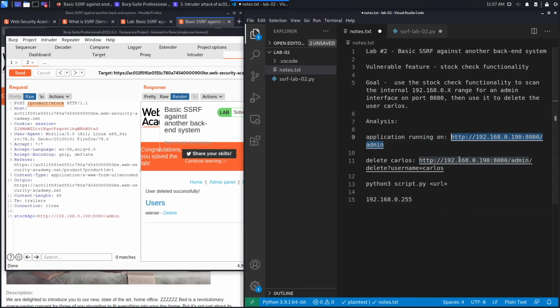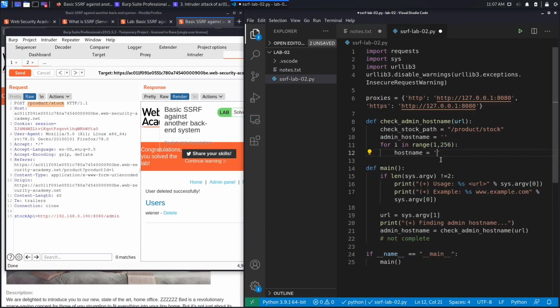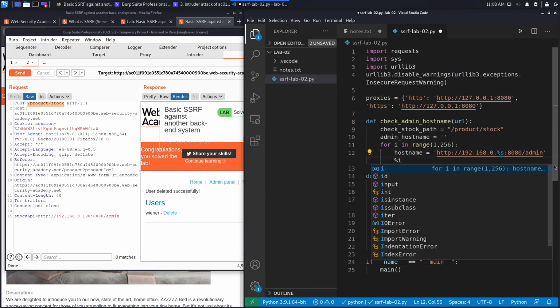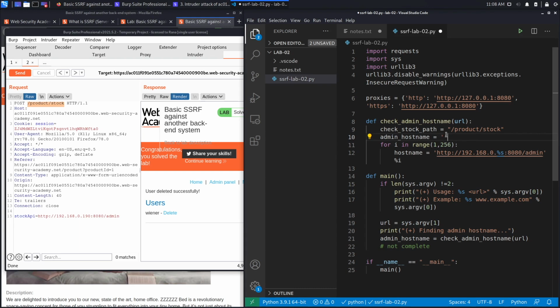Let's copy that, put it in here, and we want to enumerate this parameter. So we're going to say %s, and we're going to add i over here. What that'll do is check every number in this range and put it in here. Now hostname is not the best variable name, but we'll go with it.